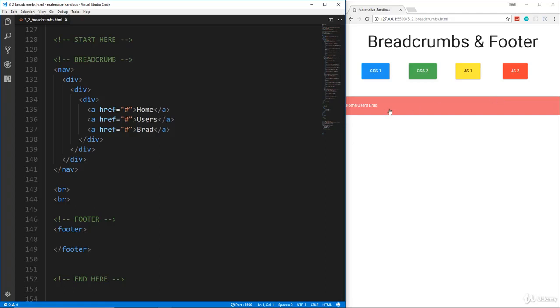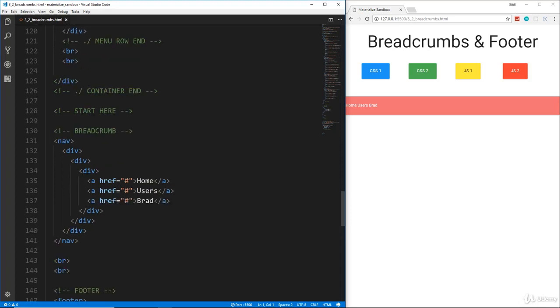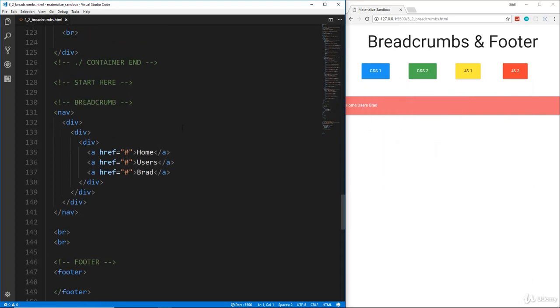Alright guys, so now we're going to take a look at breadcrumbs and footer. These are components that you usually want to stretch all the way across. Notice that the start here is actually below the container, so that way it goes all the way across and it's not restricted inside the container. And the breadcrumb is very, very similar to a nav bar. It's structured pretty much the same way.